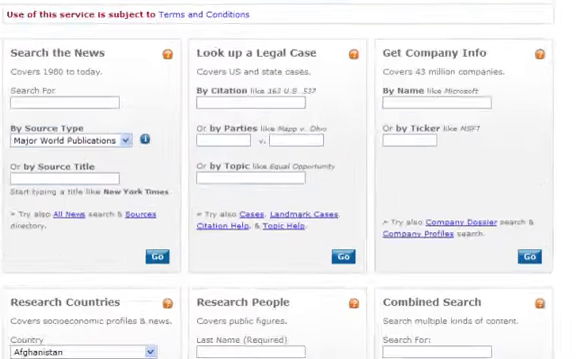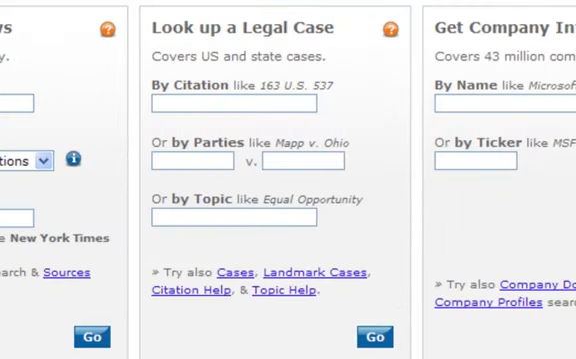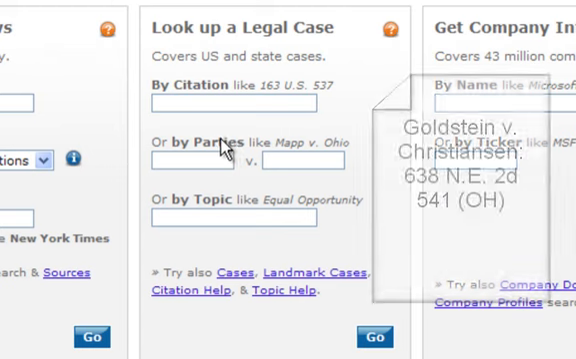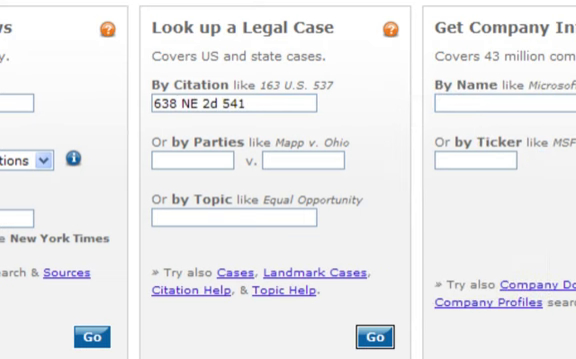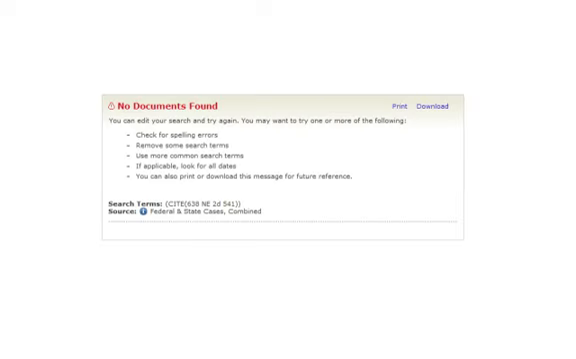Using the citation search is also another handy tool, but you have to be really careful with the way you enter your citations in the correct format. For example, let's search this case by citation. Okay, I have all my information. Let's hit go. No documents found.